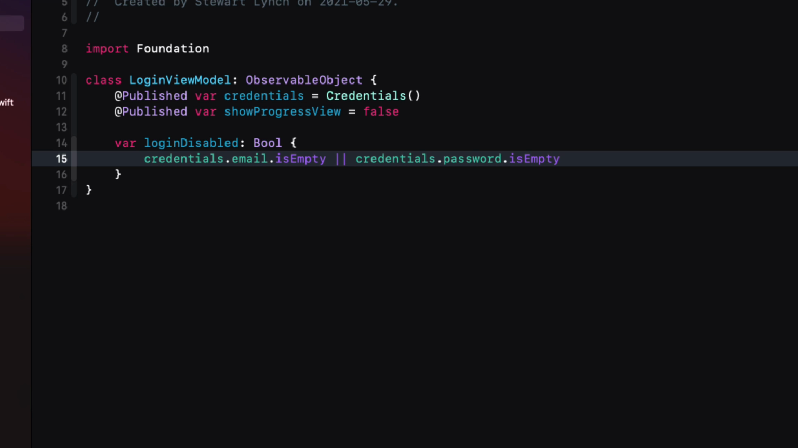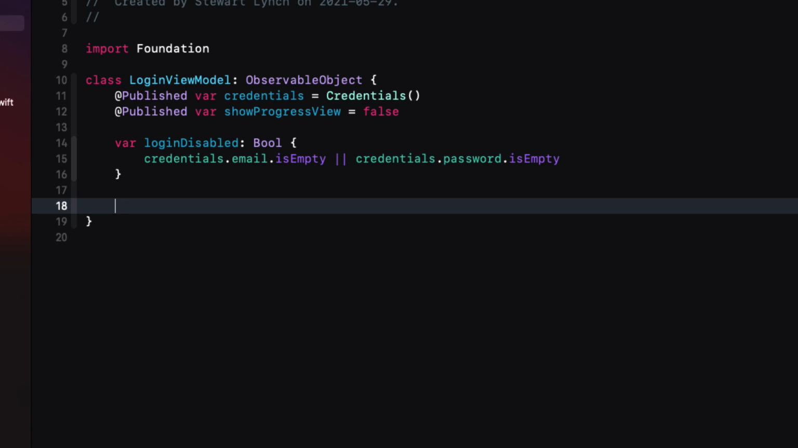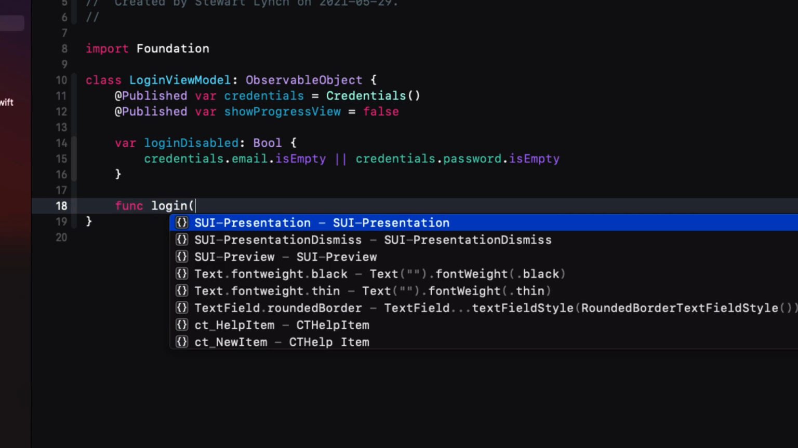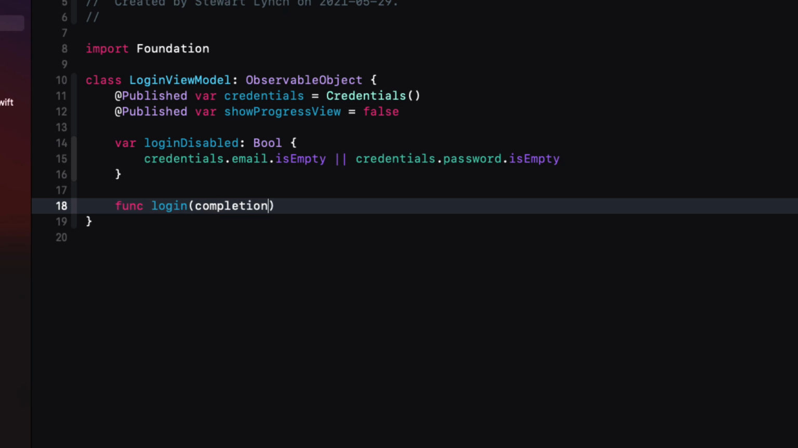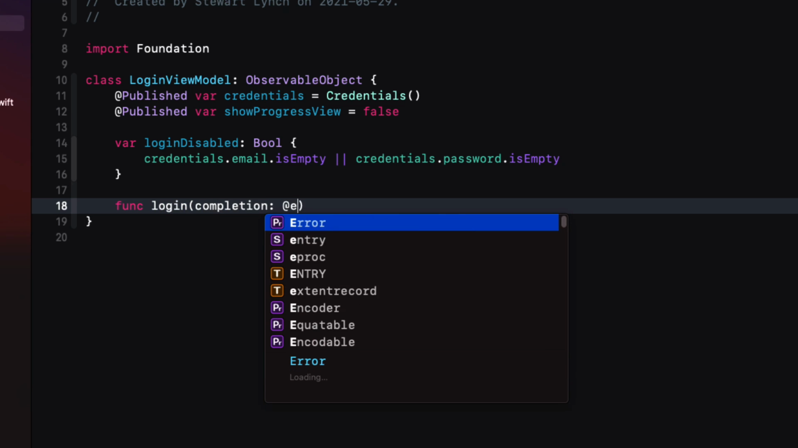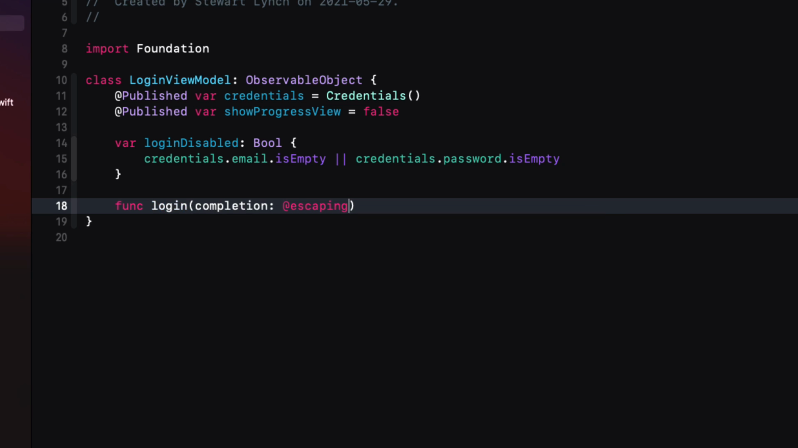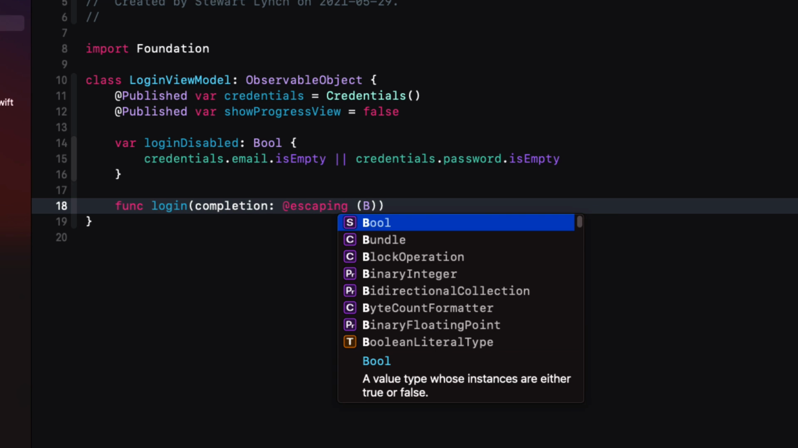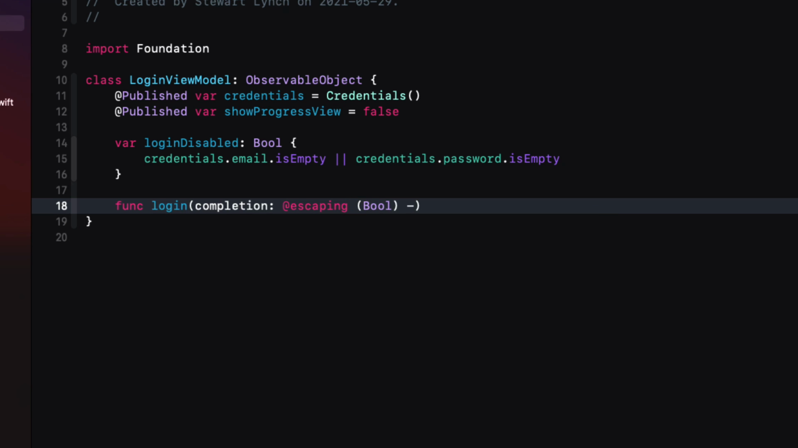Next, we'll need a login function that will log into our server using the API services login function. Now this function will have one parameter, and that will be a completion handler that is a closure with a Boolean value as its parameter, returning nothing. And since this closure will escape, we need to mark that function as escaping.